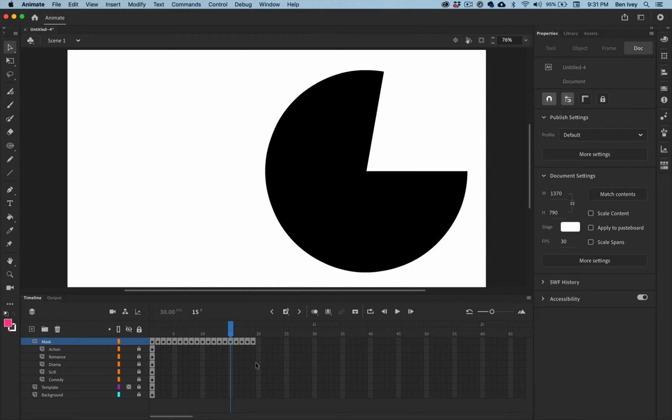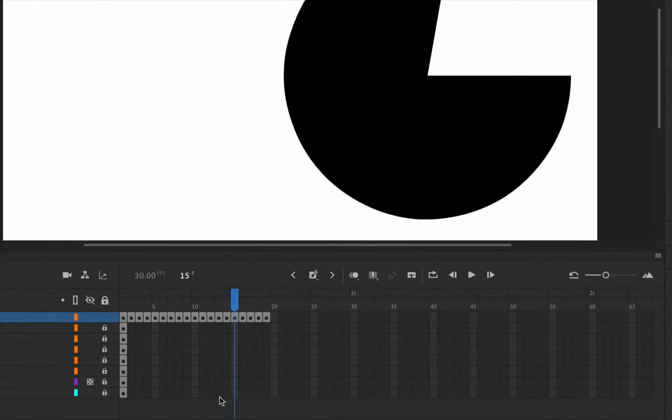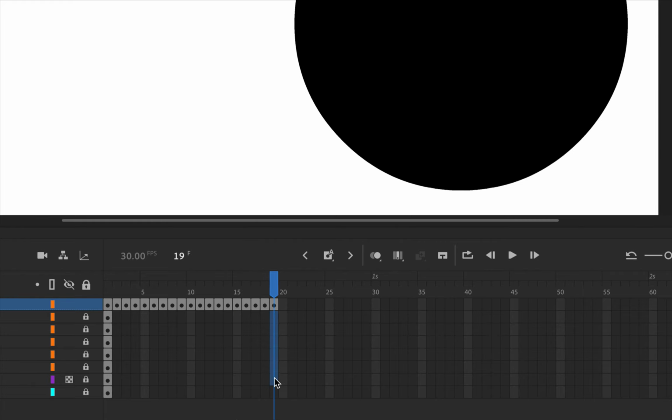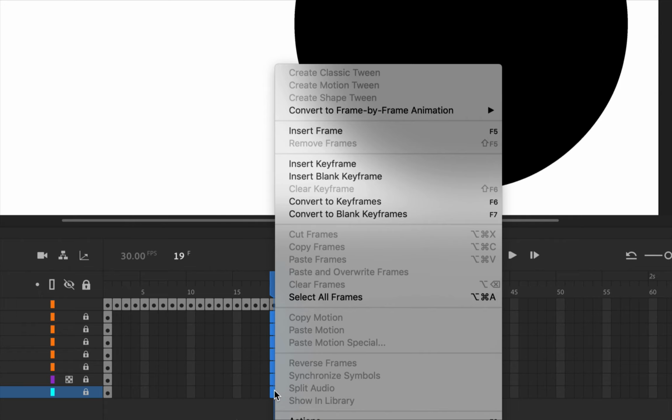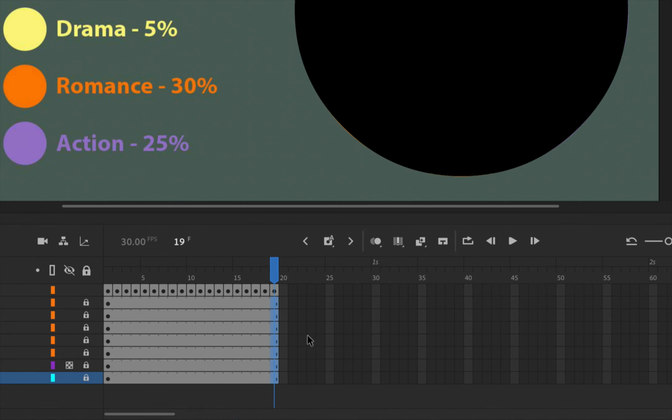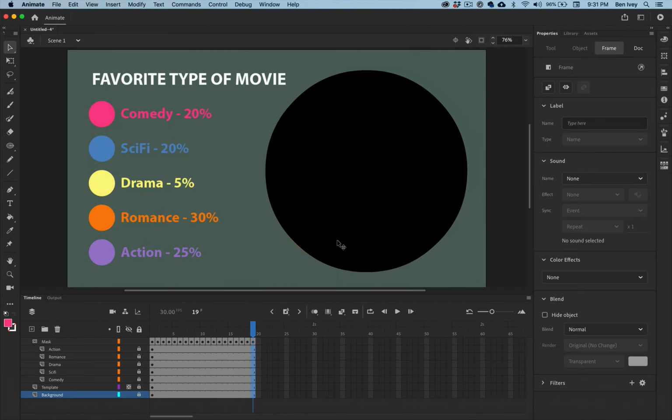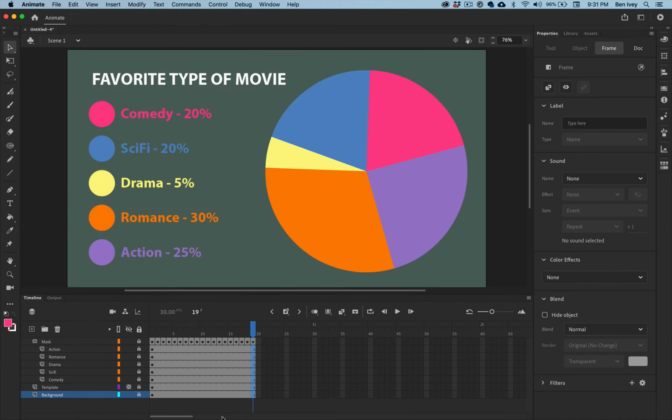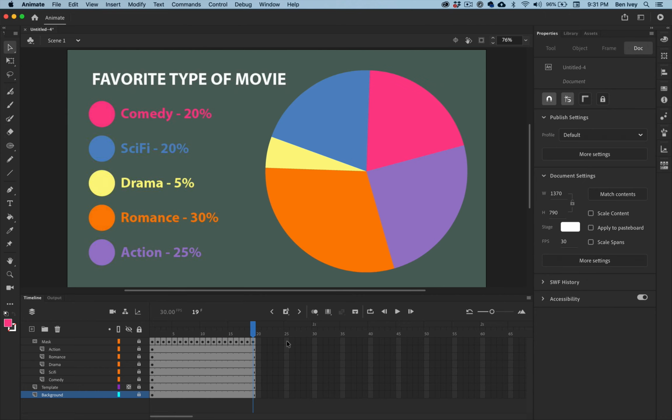Also, while we're here, let's go ahead and add some frames to all of our layers. Going down to our timeline, remember you can click and drag over an entire column of frames. When we right click on it, we can insert a frame and that'll add on the rest of our animation. Finally, when we lock down the mask layer, this will turn it off and this will show and reveal our graph as it opens up.